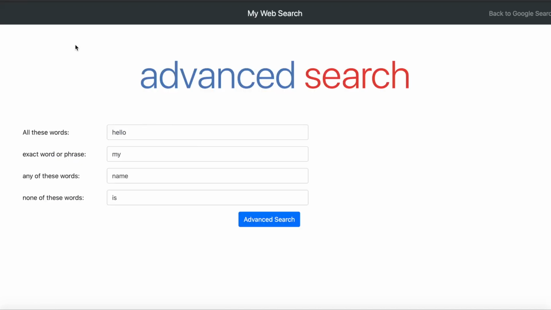And like Google's own advanced search page, the 4 options should be stacked vertically and all of the text fields are left aligned. And consistent with Google's own CSS, the advanced search button is blue with white text, and when the advanced search button is clicked, the user is taken to the search results page for the given query.